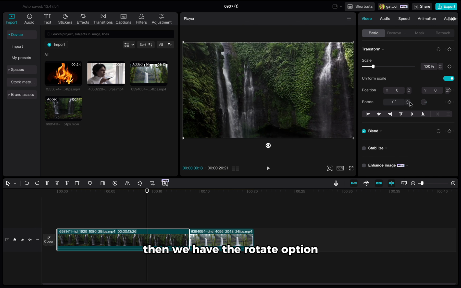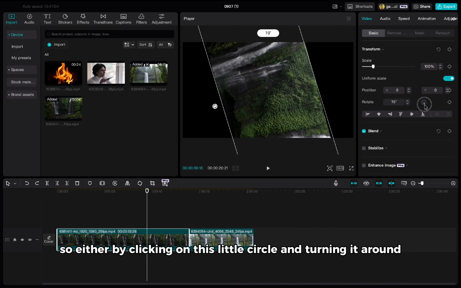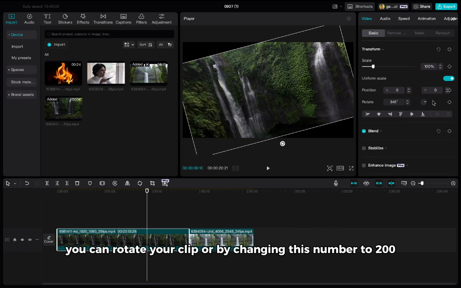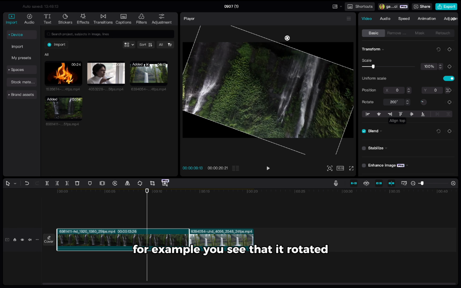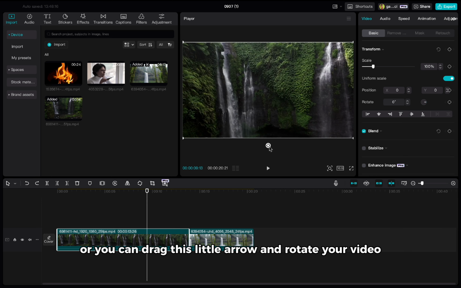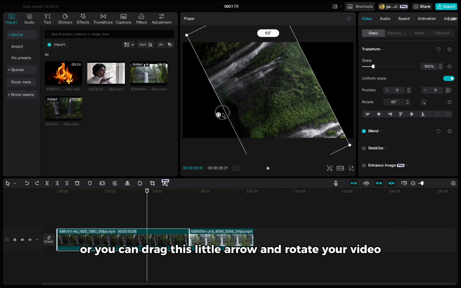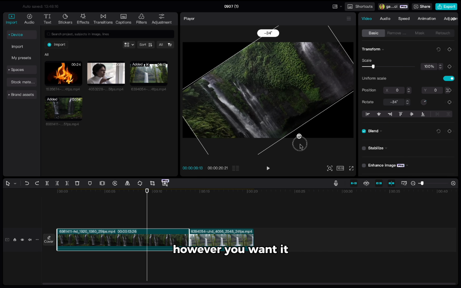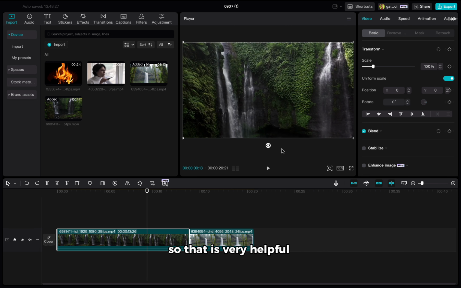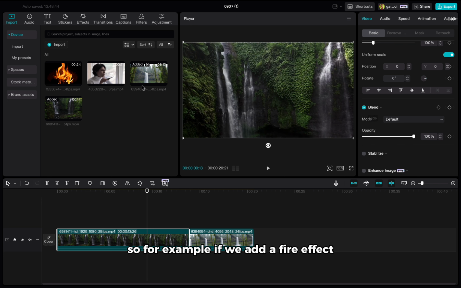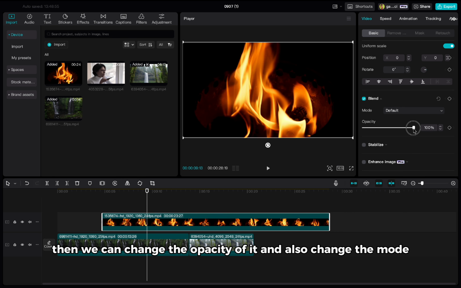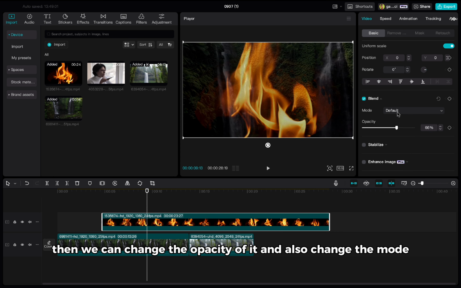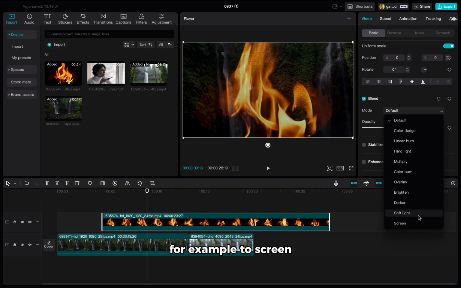Then we have the rotate option. So either by clicking on this little circle and turning it around, you can rotate your clip, or by changing this number to 200, for example, you see that it rotated, or you can drag this little arrow and rotate your video however you want it. So that is very helpful. Then you have the blend option. So for example, if we add a fire effect, then we can change the opacity of it and also change the mode, for example, to screen.